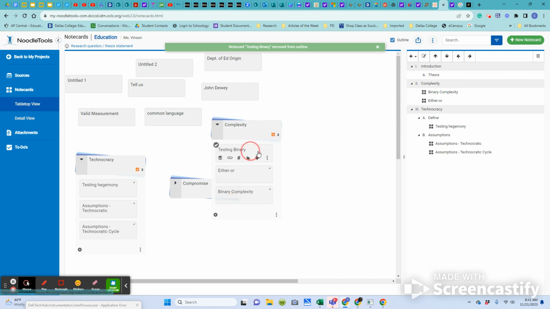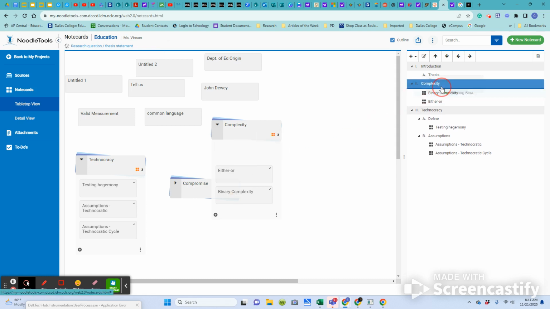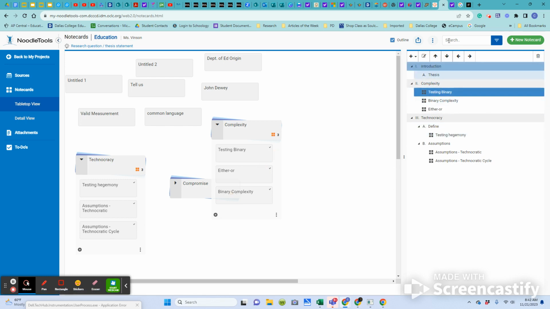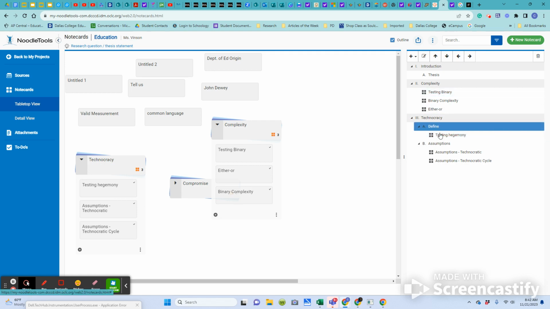But hey, I want to add a note card here. So I'm just going to come over here, and notice I'm placing it under complexity. And notice it moved it here. I can also move these up and down if I want to. I can also use these up and downs, which would change the level. I can also put them under subtopics. So just remember, if I wanted to do this.